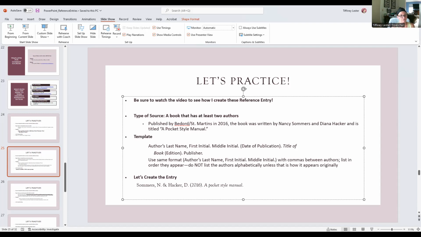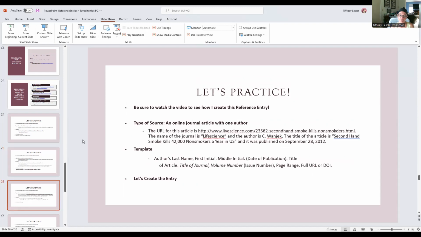And then what comes next after the title of the book? The publisher. This was Bedford/St. Martin's. Period. There you go. I used the template to plug in the information and create my entry.